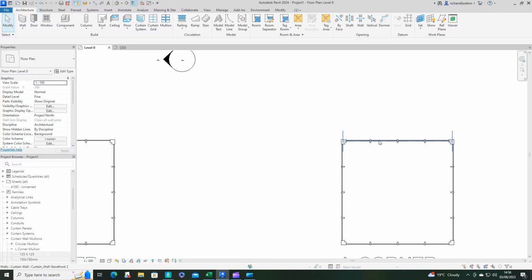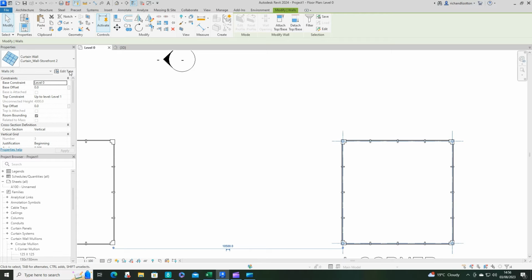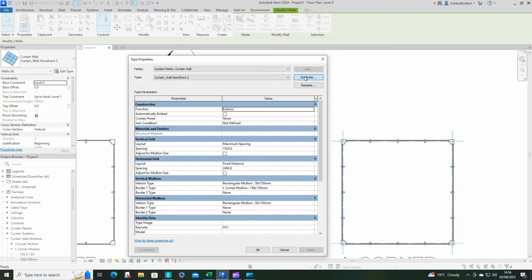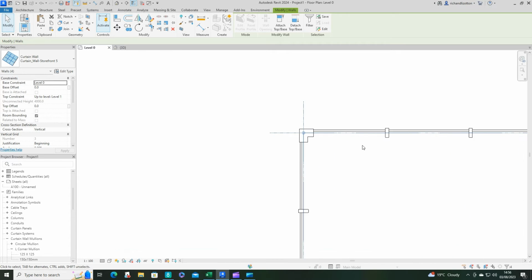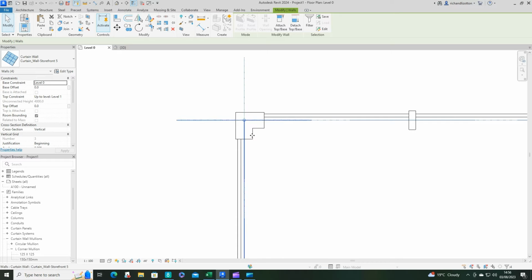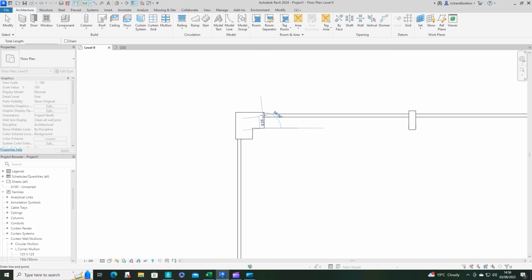Right, and now we'll click on this section here. We will duplicate this to a new wall. And now we've got the 150 corner mullion, and we'll change it to the 125. And you can see that it has made it thinner. Okay, but the actual legs are the same length. So just to show you, this bit here is now the 125.